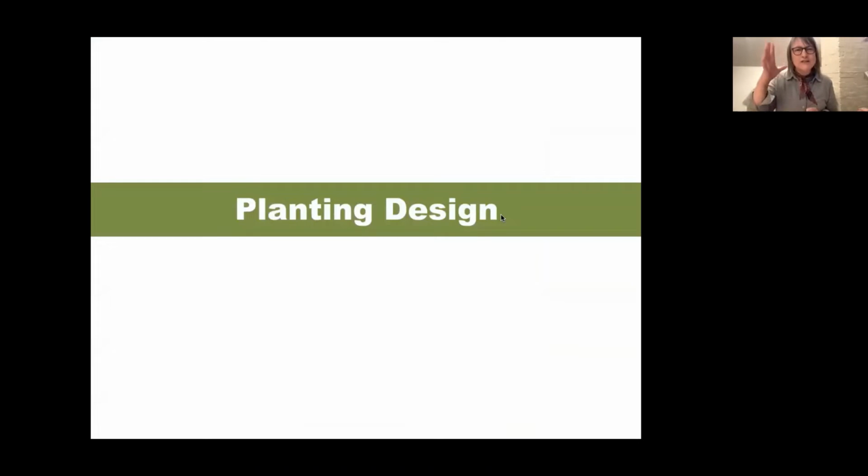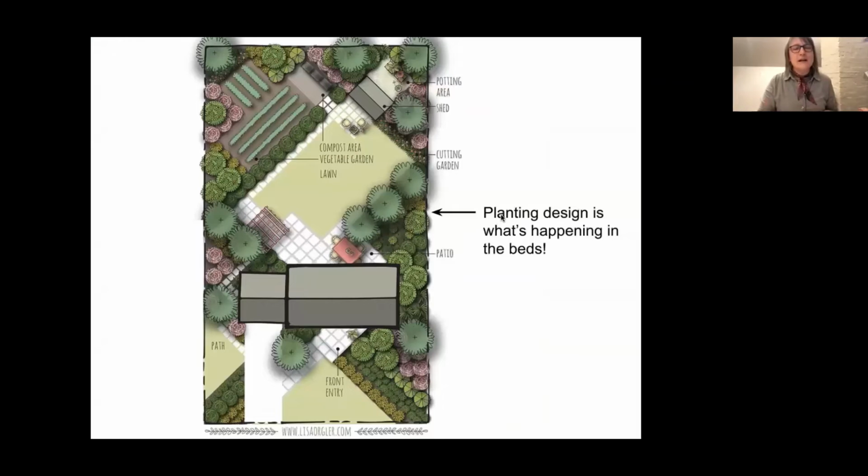So hopefully you can leave tonight at least understanding that we're working with garden rooms, and that's a whole other presentation. And you can go on my website to learn about spatial design. I actually have a whole series of articles on how you lay out your rooms. So once you have your rooms laid out, we can talk about planting design. And planting design, of course, is arranging the plants in the beds that reinforce the spaces.